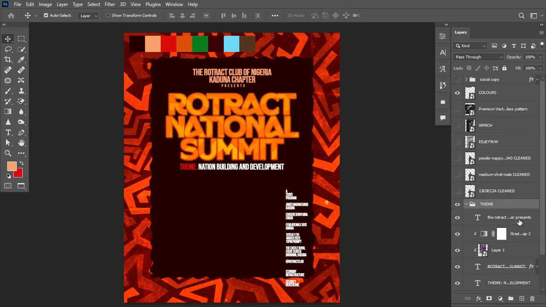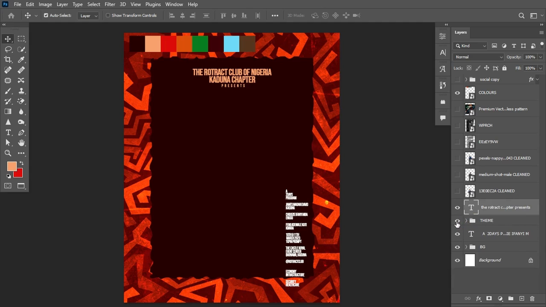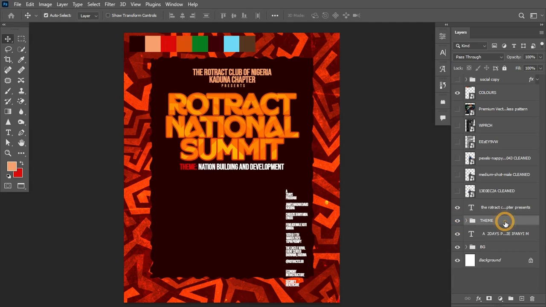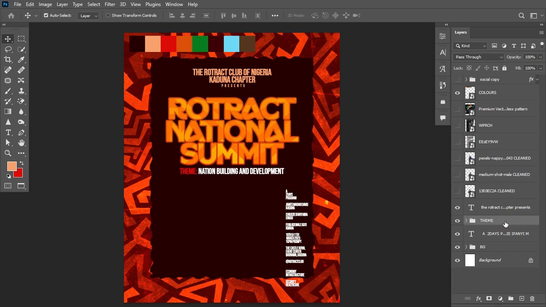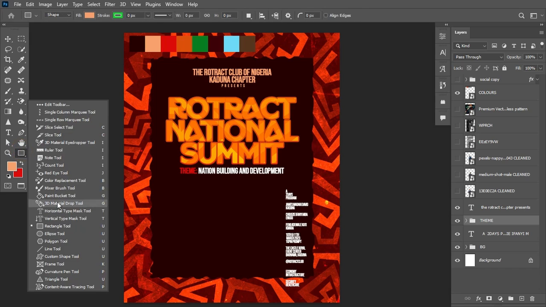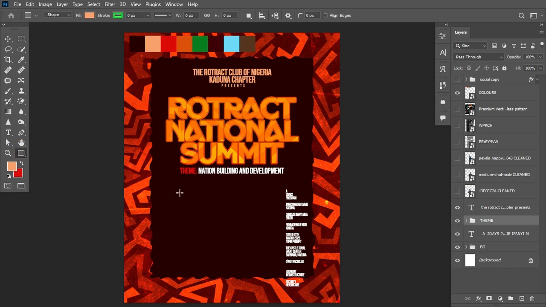While for this other set of text at the top, the rotate present text, I'll place it separately from this group called the theme. So I'll adjust the position like this, thereby creating hierarchy in the design. So come over here, select the rectangle, and create a rectangle of this size like this.